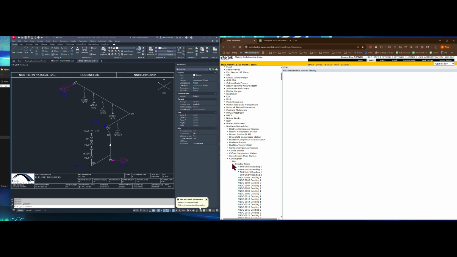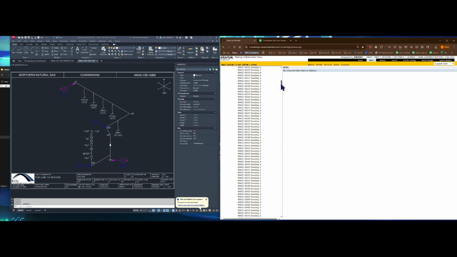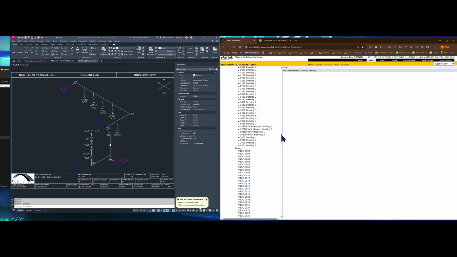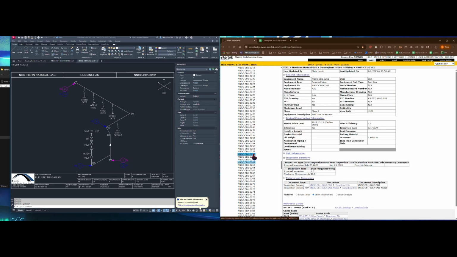We'll go to Unit. We'll open the dead leg piping as well because I have one to upload with this circuit. So then we scroll through all the dead legs. We've got piping. So now we just look for the circuit number, NNGC CB10262. Right there. So this is what it looks like when you're on the View tab inside the Info tab.